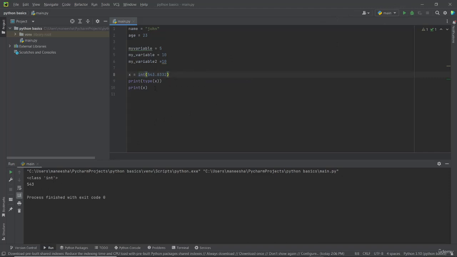Now let us try converting a value into a float value. For that I am using the float function. Within the parentheses, I have to give the value. Now you can see the data type is float. All the decimal places are preserved.